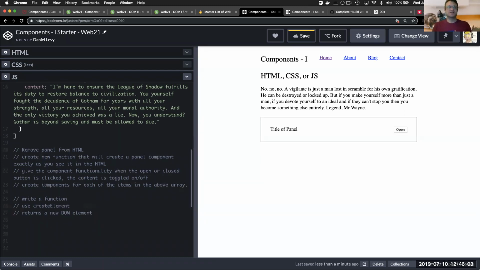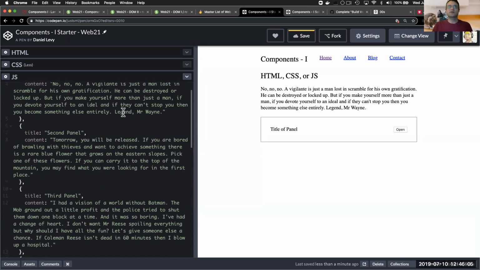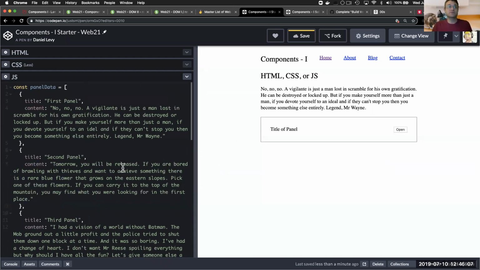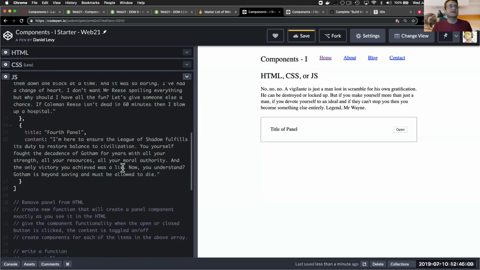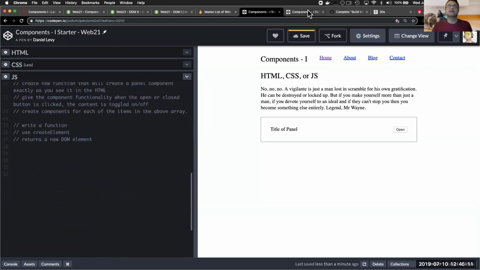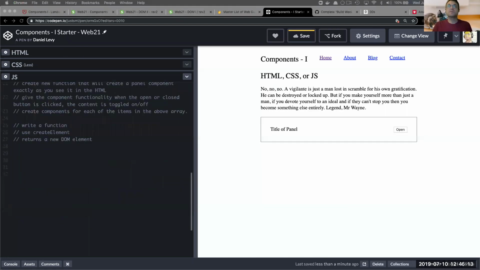So write a function. Okay, well, let's see what we're trying to build here. This is an accordion with panels. Let's write this out as a, let's go here.